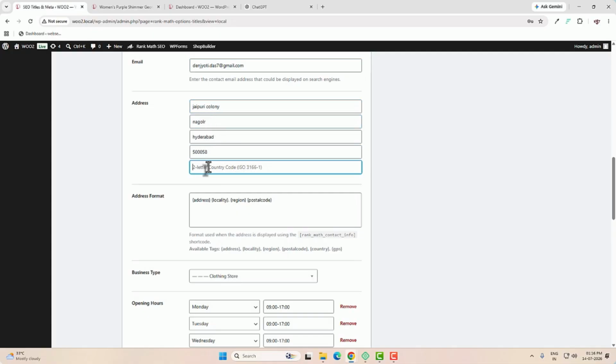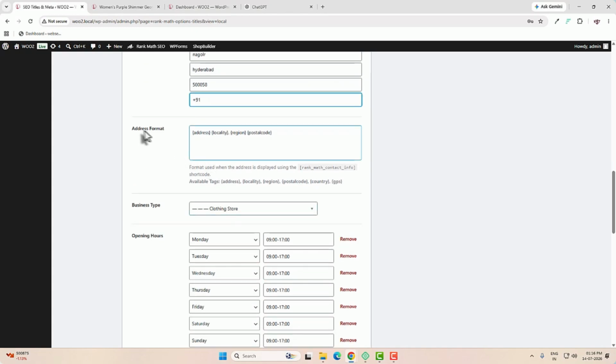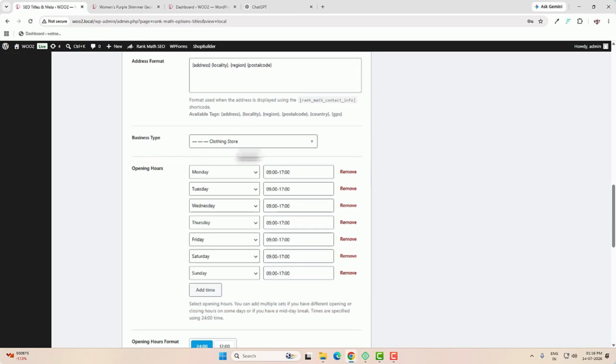After that, here you have to enter the country code. So the country code for India is +91. After that, the address format: address, locality, region. Yes, it's correct, no need to change anything. So the business type is clothing store, and here you have to enter your opening and closing date and time.